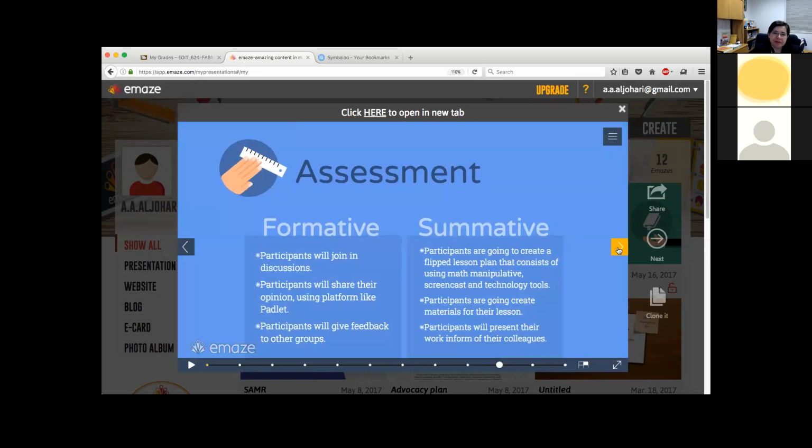The assessment for the PD: formative, the participants will join in discussion. They will share their opinions using a platform like Padlet, and they will give feedback to each other. The summative one is that they are going to create their lesson plan using math manipulatives and creating their own materials, as well as creating their own choice board, and then presenting to their colleagues.